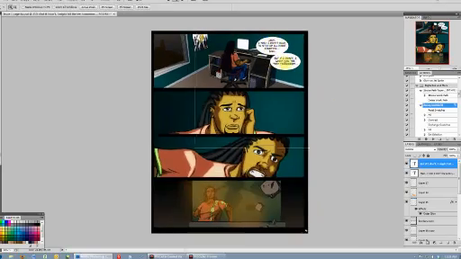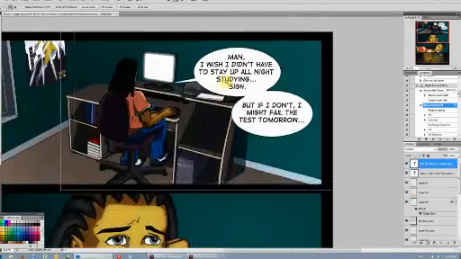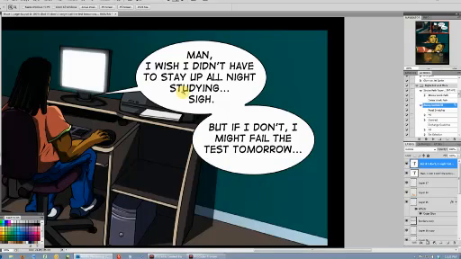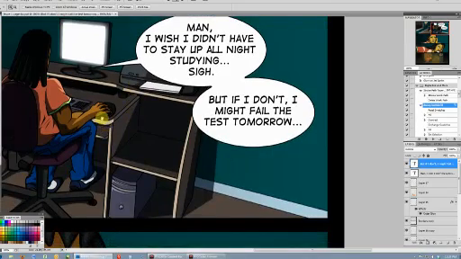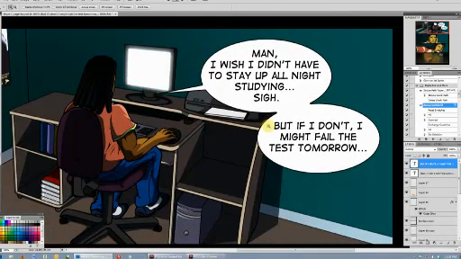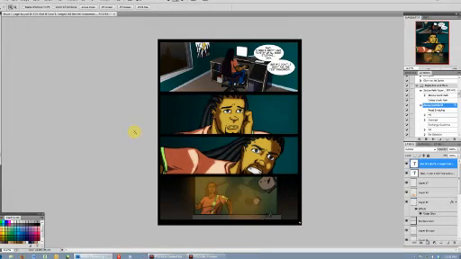And that is basically how I letter. It's pretty cut and dry. Type the text, put a balloon under it, make the shape, stroke it, or fill the shape with black and then shrink the selection, fill it with white, move the text to fit, you're done. Real quick and easy.